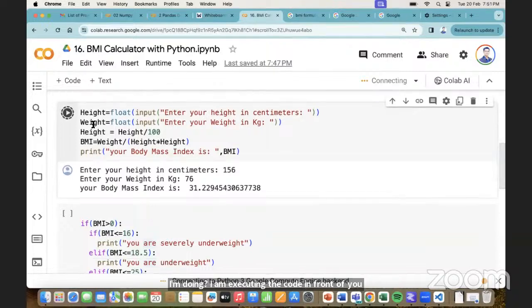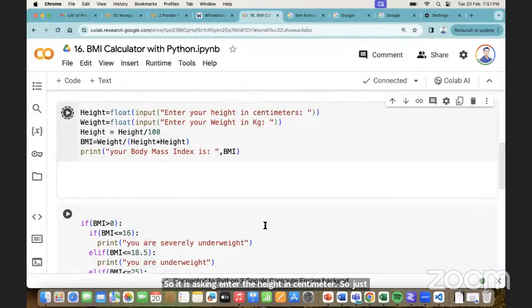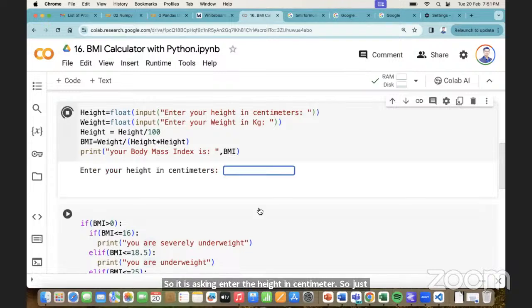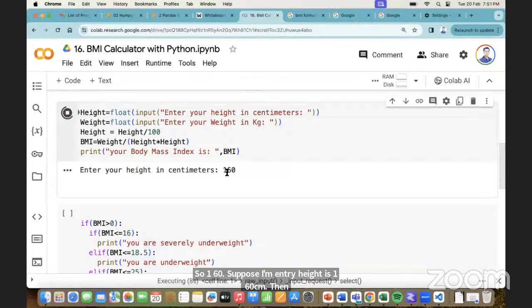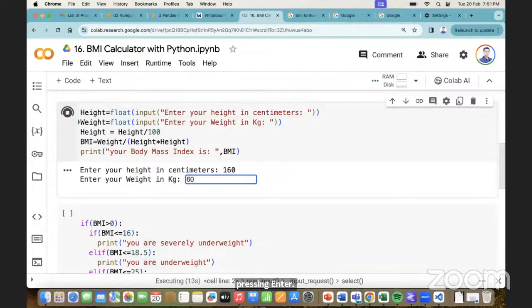It is asking me to enter the height, enter the weight, and I will enter the height and weight in front of you. So it is asking enter the height in centimeter. So just a second, it is executing. So 160. Suppose I'm entering height is 160 centimeter. Then I'm pressing enter. So it will ask enter the weight in kg. I am entering 60 kg is the weight.